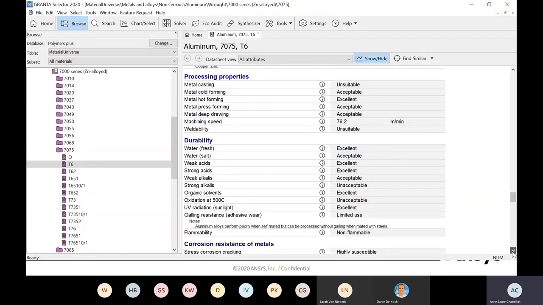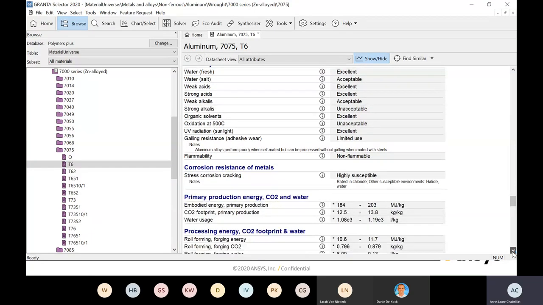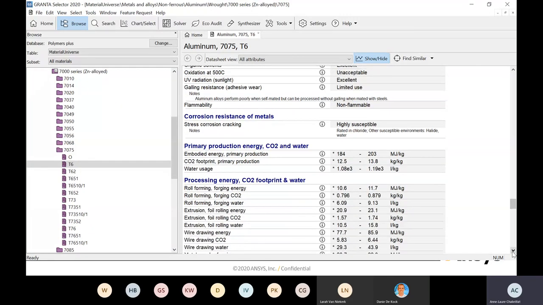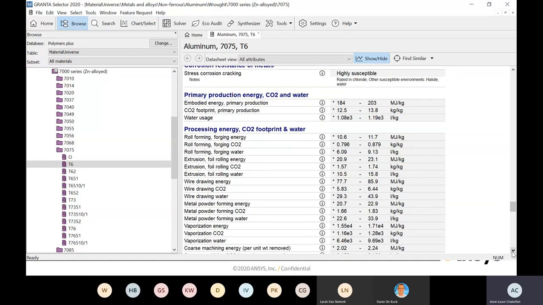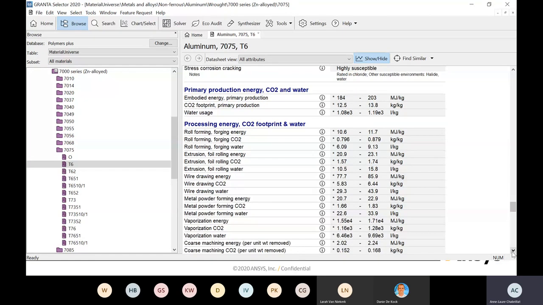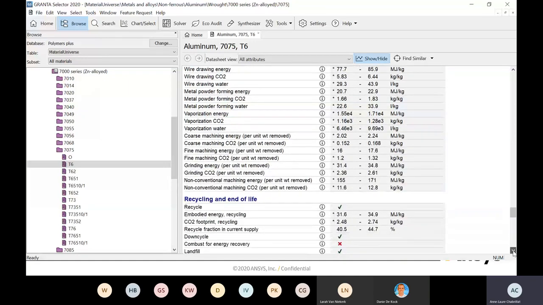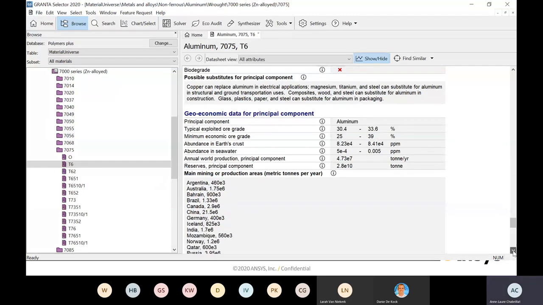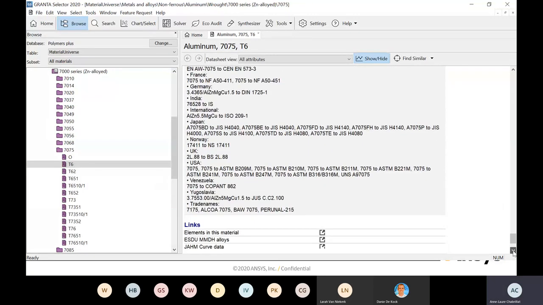A few links to a few general main processing, and then resistance to different environments, which we'll use today. Corrosion resistance only for the metals, obviously. And then environmental impact of CO2 and energy impact for making the materials, for processing it, for recycling it at the end of life. And then at the end, some standards with different compositions.